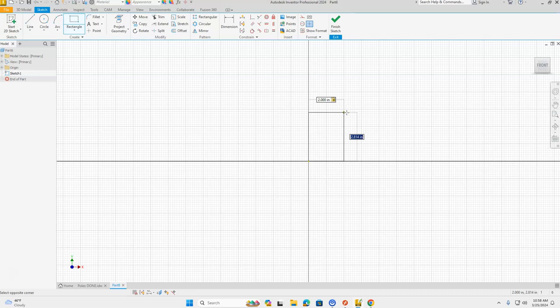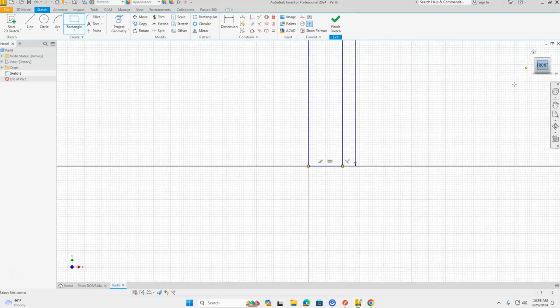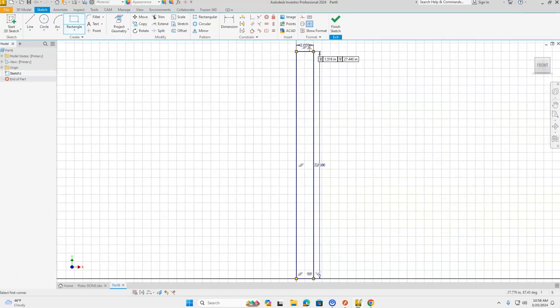Press the tab key on the keyboard. The length of this rectangle is going to be 27. Press enter on the keyboard. Click Front to see what we've created. So we have a part that's 2 inches by 27. Green check mark to finish sketch.